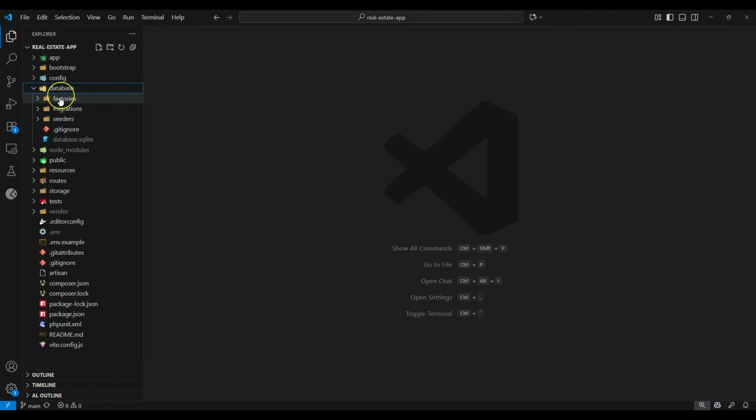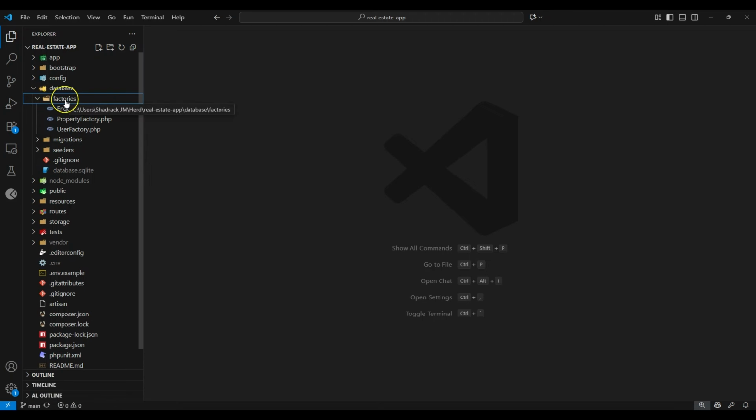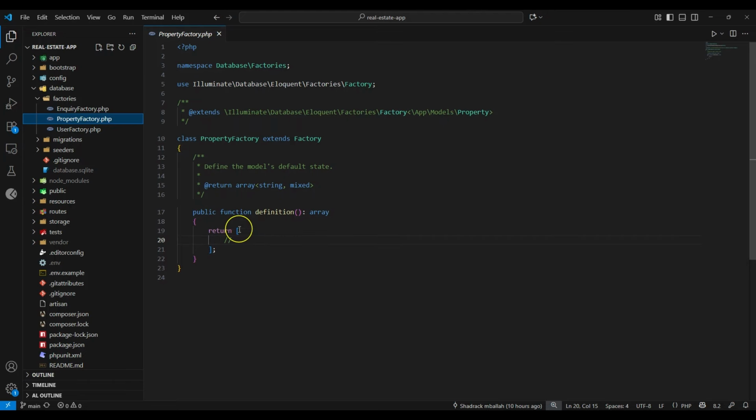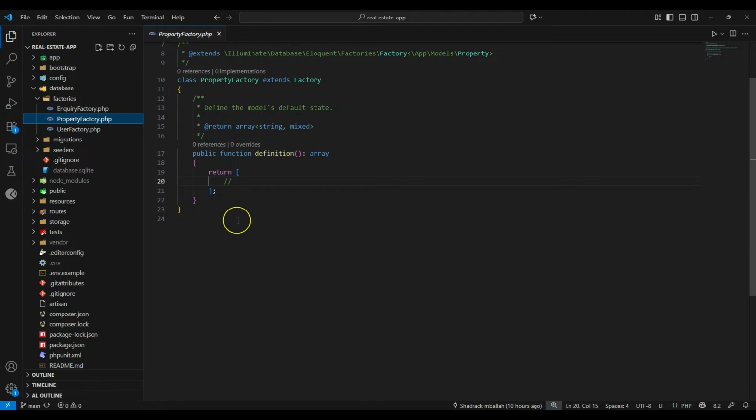So navigate to the database folder, then you can see under factories we have already created the two. This one is for property, so this is the one that we are going to update. What you can do here, the first thing, will be to create some functions that will be helpful for generating our data. I'll be pasting some of the code and explaining them one by one, and then at the end we will see how they generate the dummy data.